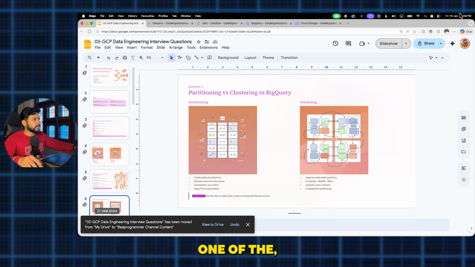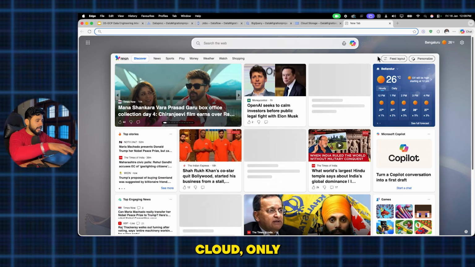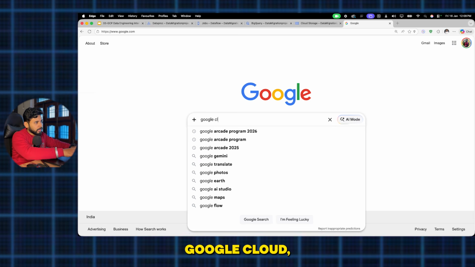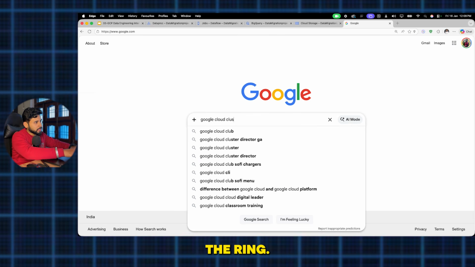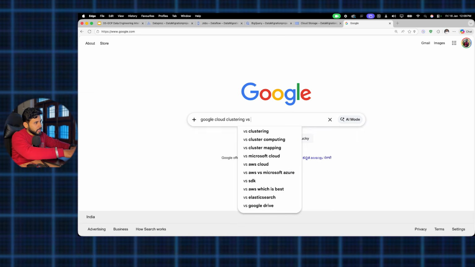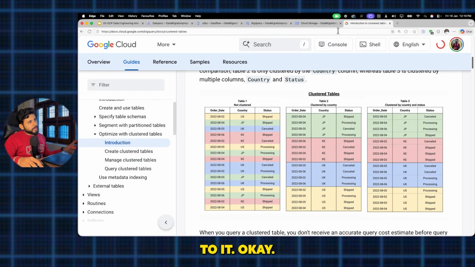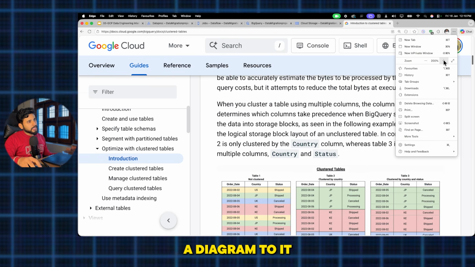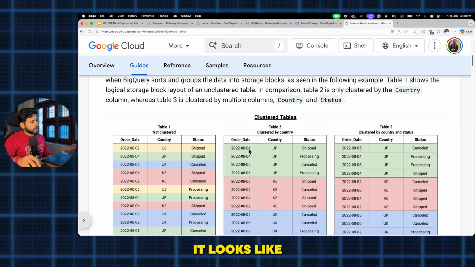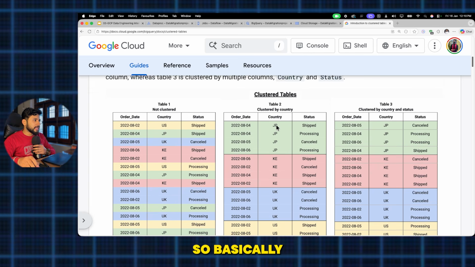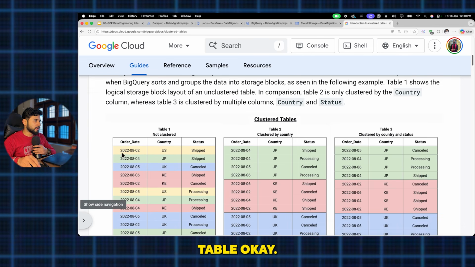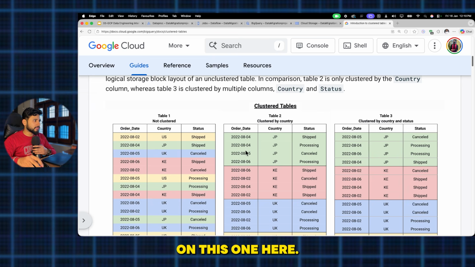Let me show you one thing from Google Cloud. There is a documentation of Google Cloud on clustering versus partition. It is very good documentation. As we can see, this is a diagram showing how it looks. On the left-hand side there is a non-clustered table. In the middle, table 2 is clustered by country. So whenever you do a cluster on this, it arranges the same kind of data at one place.